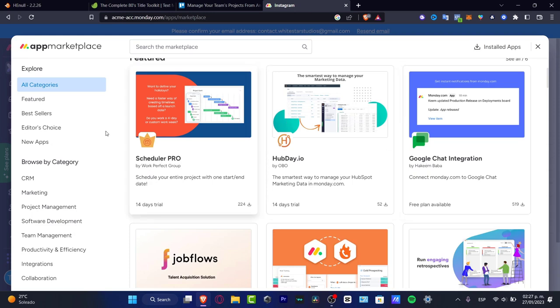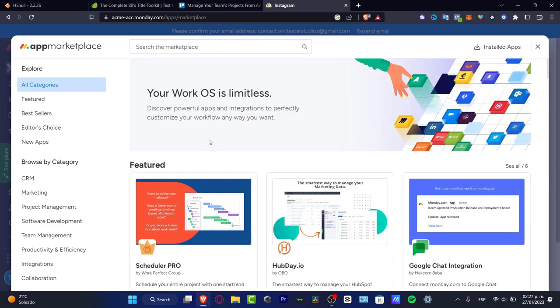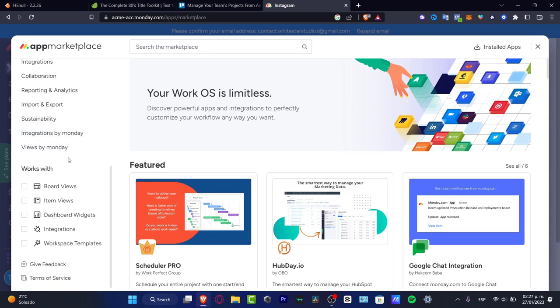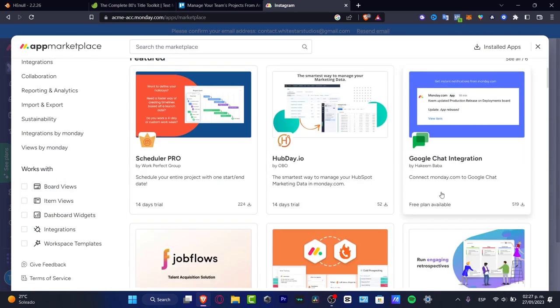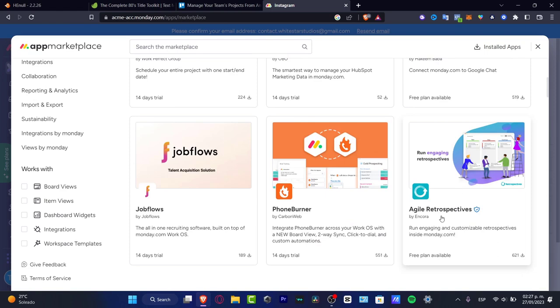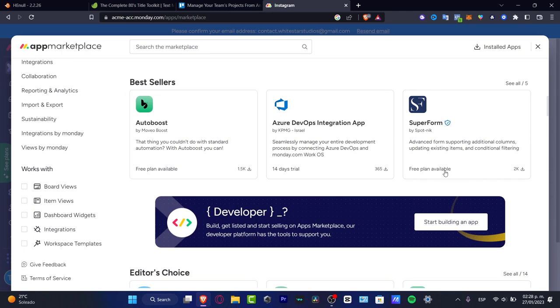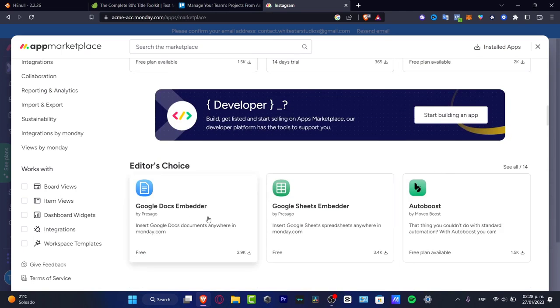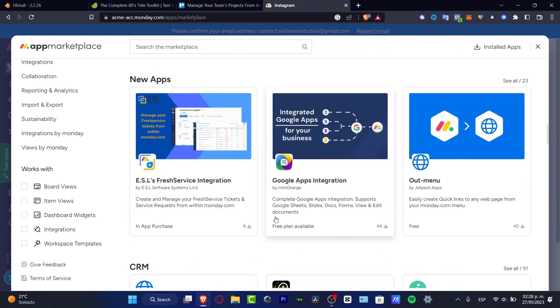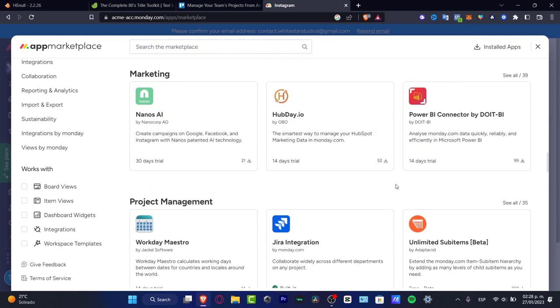So you want to look out for, I'm going to scroll all my way up. And here what I want to do is to go in works with. You want to just enable the option that you want to do. Here you want to just focus into one that says free plan available. For example, Google Chat integration is totally for free. Agile Rich Trackspace is totally for free. We have the best seller of AutoBoost, Superforms, the editor choice, for example, the Google Docs embedder, it's actually for free. And Google Apps integration as well is totally for free. So that's the reason why I do love to use Monday.